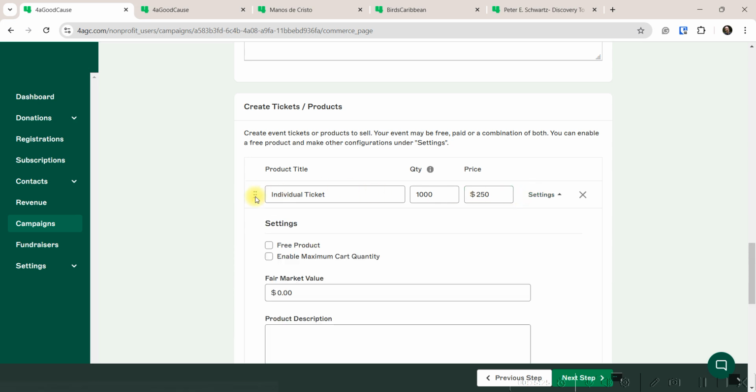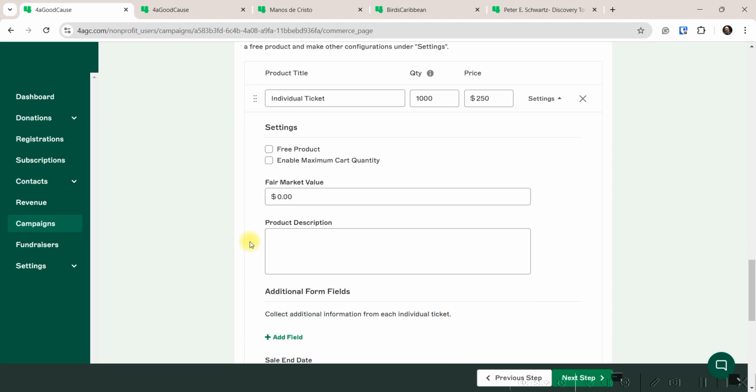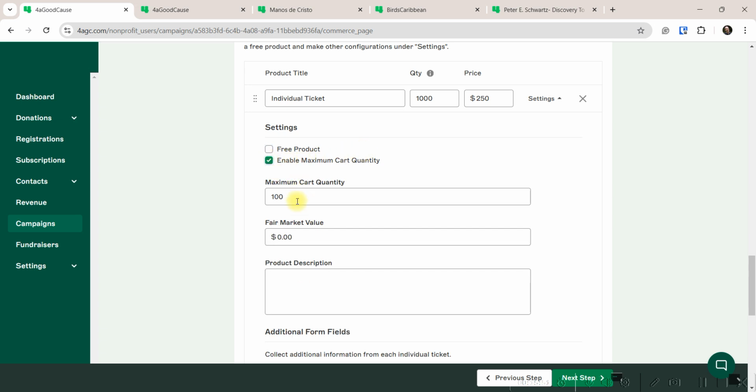Underneath, you've got some settings that you can apply to this particular product. All you do is click the little settings link there, and that will open it up. Maybe for your event, it's not $250, it's actually free. You can check this box and it will display the word free and make it $0 out on the form. Perhaps you need to limit how many of these tickets are ordered per person, per family, for example. You could set a max cart quantity: how many can I put in my cart at one time?